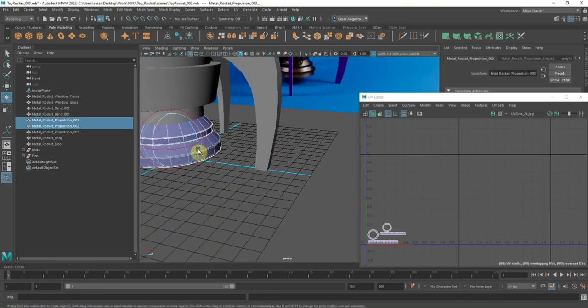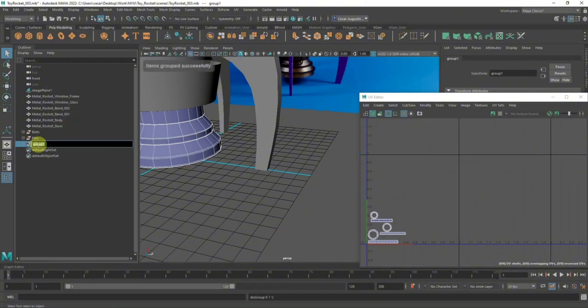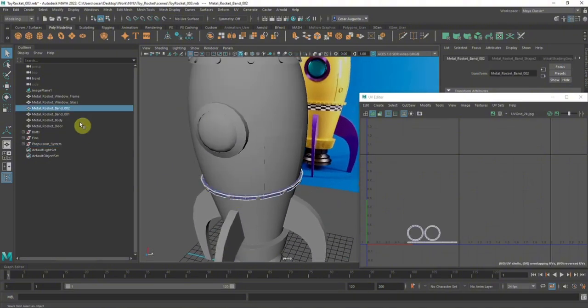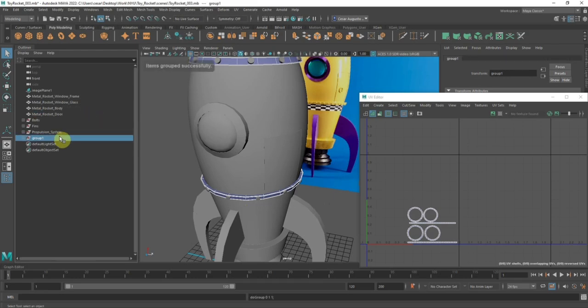Let's grab all of this stuff here. Our propulsion system, let's go ahead and group them, Control G. And I'll probably write this out, propulsion system. You can get both of these bands together. Just go ahead and group, Control G. And should I say bands.